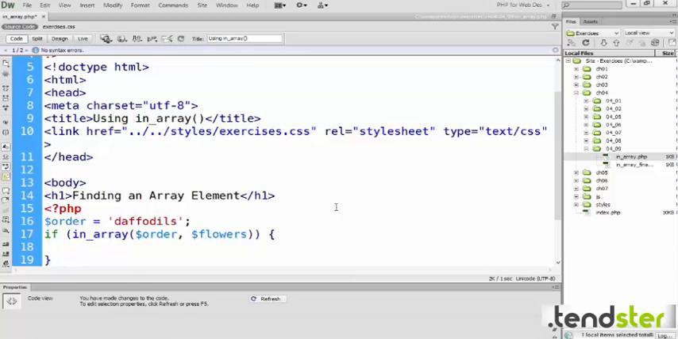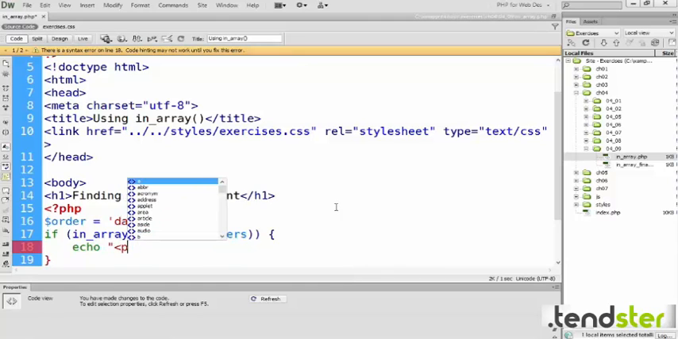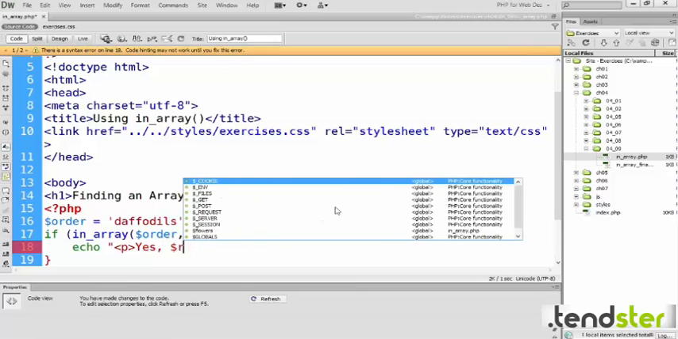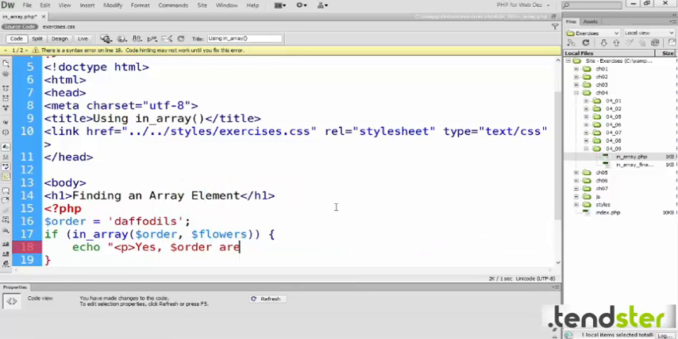We need a second closing parenthesis for the condition, and then we need a pair of curly braces for the conditional block. And inside there, if it exists, we want to display, so we're going to use echo, and we'll use a double quoted string. We'll have a paragraph, and yes, order are in stock.